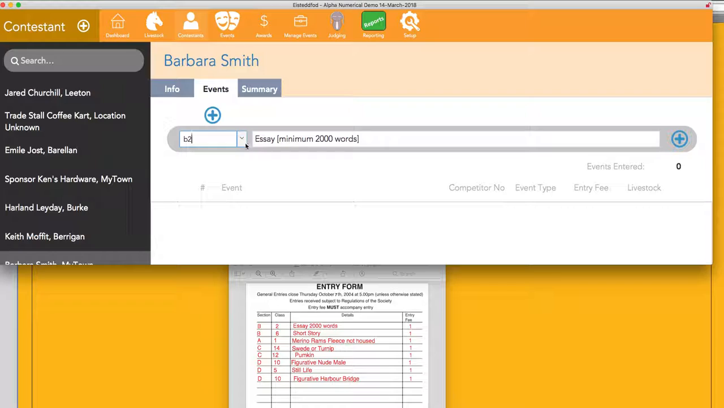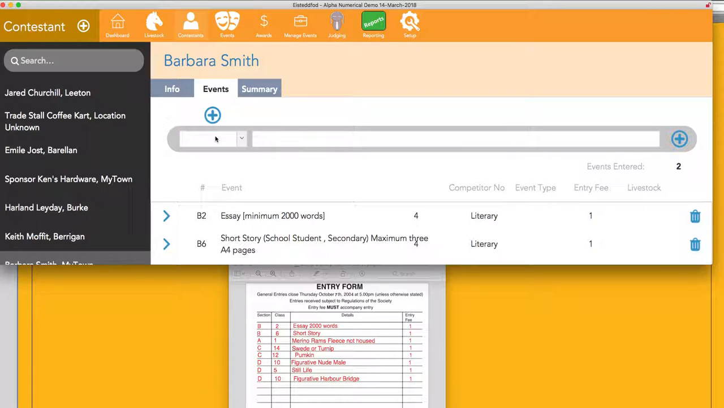Now we have that B2 up there. We just quickly check that that's exactly what she wanted to enter into. So we can now either press this plus button, hit the tab key, or enter or return. So then you click back in here, and the next event is B6. Next event is A1. Click back in there. C14.